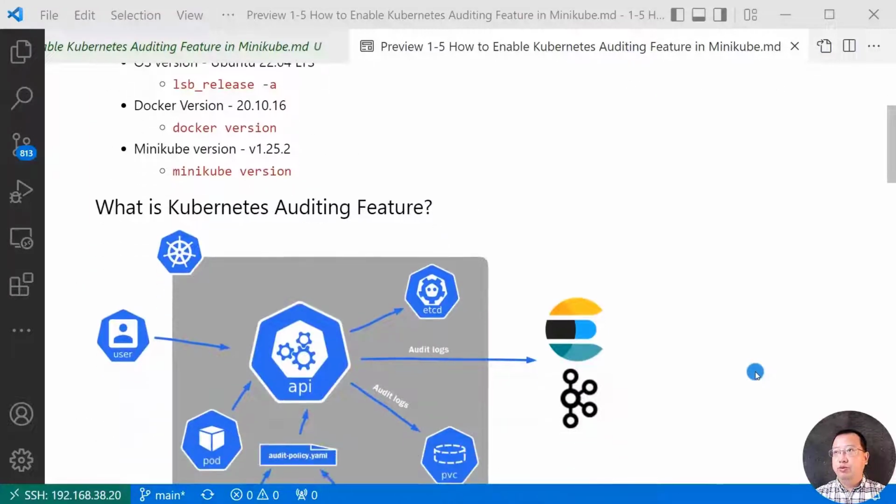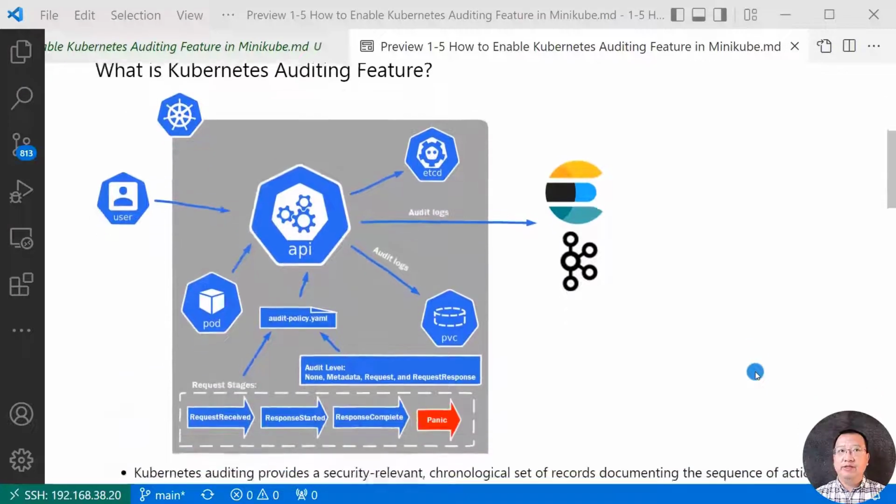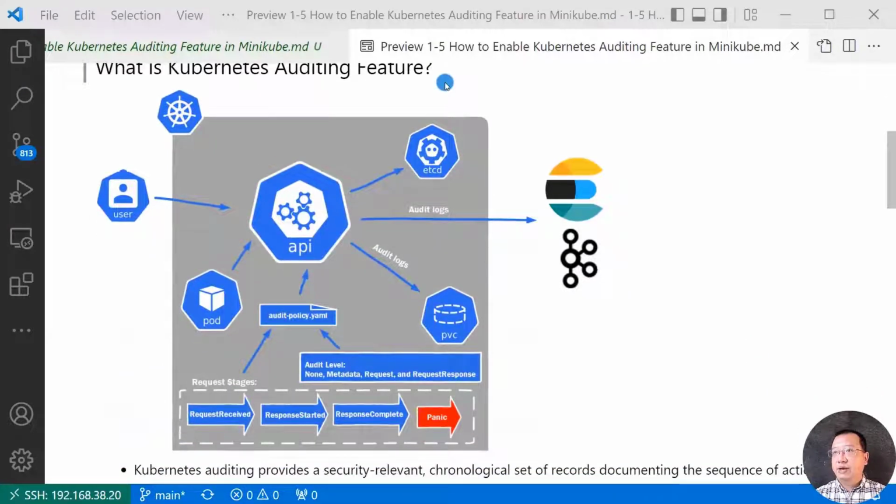Next, we move to what is Kubernetes auditing feature. Kubernetes does provide a very important feature, auditing, for helping to detect potential security events. All auditing details are stored in the auditing log. I put all Kubernetes auditing parts in the diagram. Kubernetes cluster audit activities are generated by users, by applications that use the Kubernetes API, or by the control plane itself. Kubernetes auditing is on the API server.